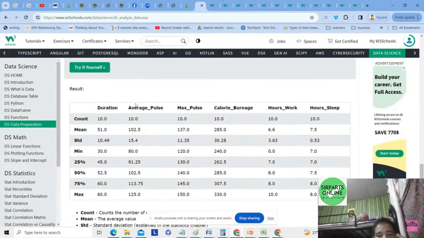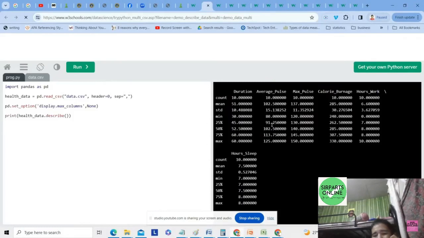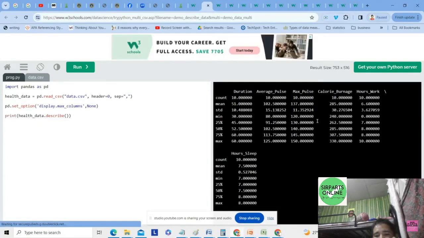So this is the result. If you want, you just click this one, try it yourself, and you can now see the information. As you can see, there are already numbers here because that's the float. And you have the very important information here for hours of sleep. The count is 10. The mean is 7.5. And the standard deviation is 0.526.